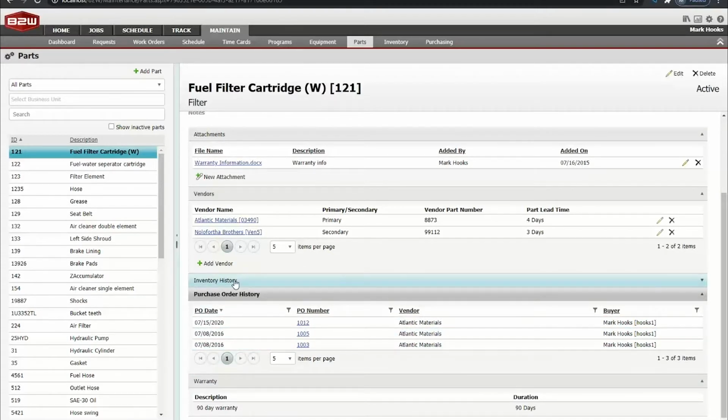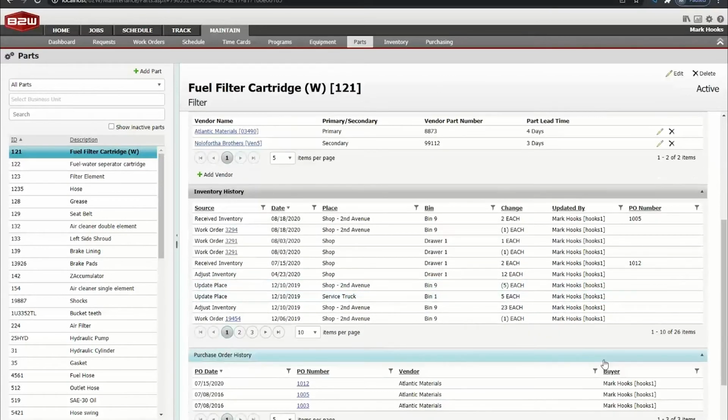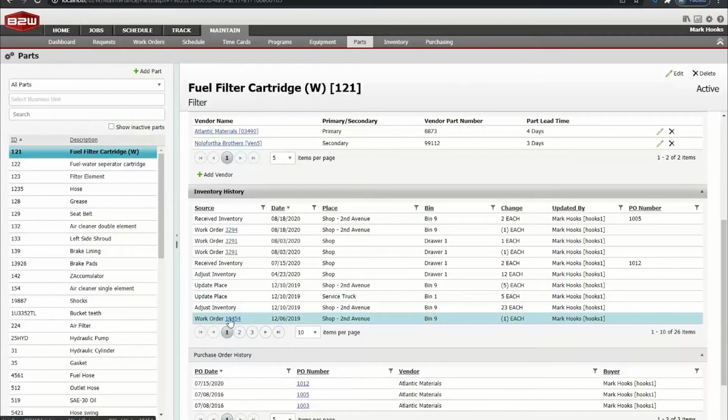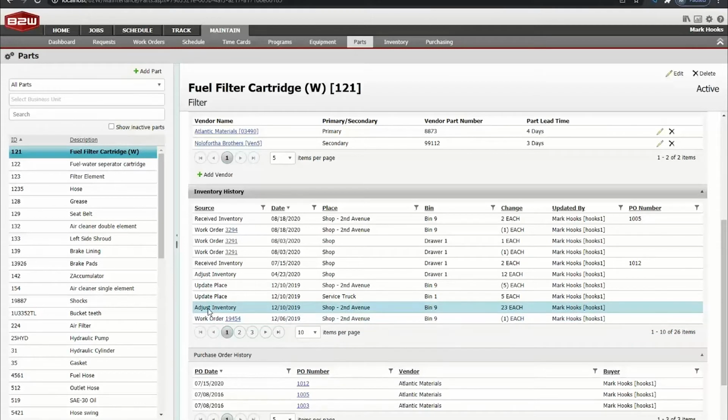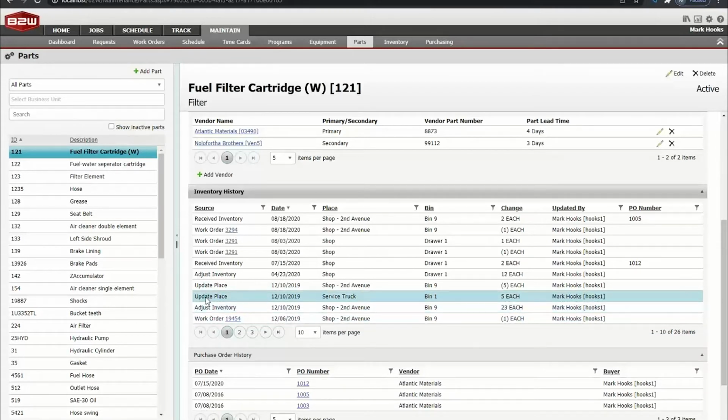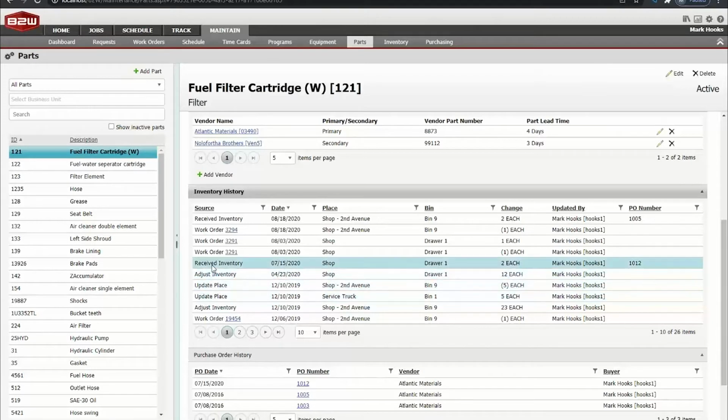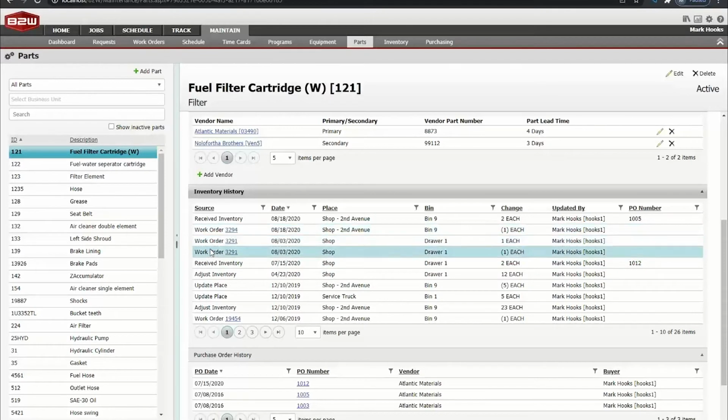And then also we have our inventory history. Every time somebody touches this part, whether it's pulled on a work order, where was it pulled from, it deducted it from the overall inventory. Did I adjust my inventory? Did I update the place? Did I take it off the shelf and maybe put it on a service truck? Did I receive inventory inside the purchase order system? But every time that the inventory is managed in any way, it's always going to be within the part itself.